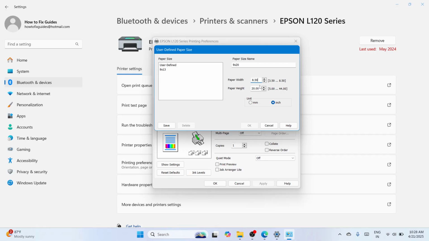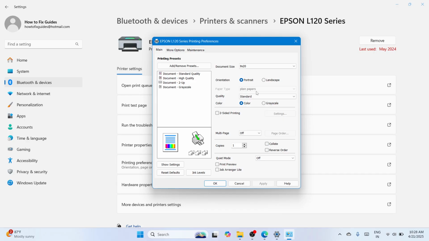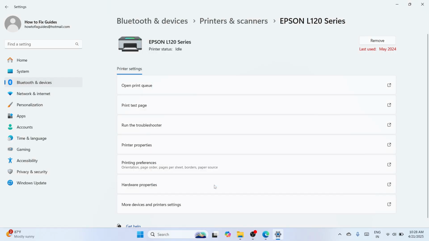In your case, you can set the paper width to any number that you'd like, as well as the paper height. Once you are satisfied with the new custom paper size that you have set, you can now click on save. Okay, and click on OK to continue. The moment you do that, you can now proceed with the document size. Click on this down arrow, and there you would be able to see the new paper size that you have created with 9 by 20. You can select it as your new paper size. Once you're done, you can now click on OK to continue.